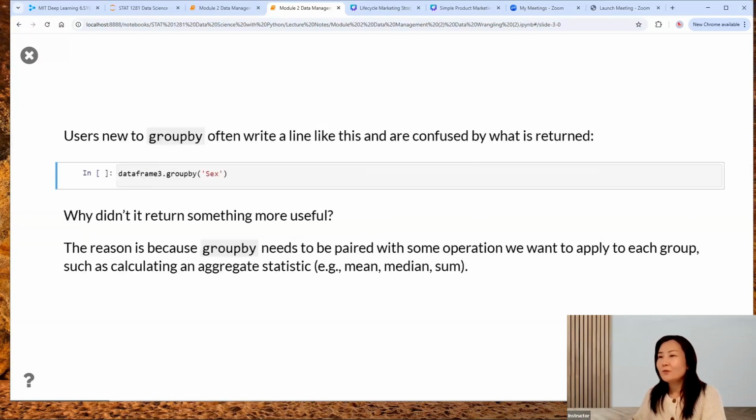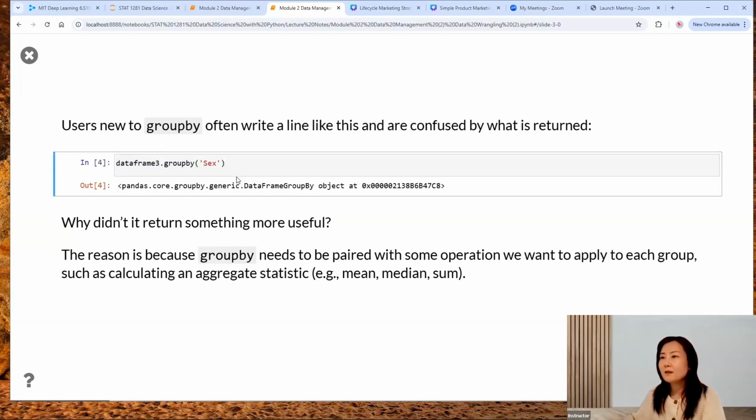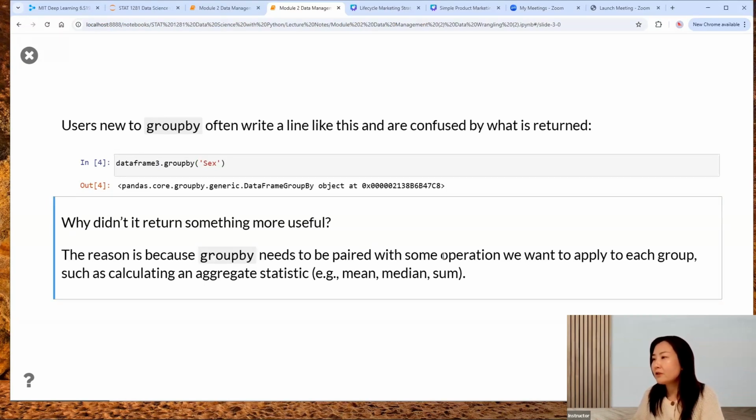Unfortunately, for beginners, it's common to write code like this. I take a data frame, group by something, and you expect to see something, but actually nothing will happen. You try to group by it, but nothing will be returned. That's because the group by function must be paired with some operation, for example, mean, standard deviation, etc. Otherwise, it will not do anything.